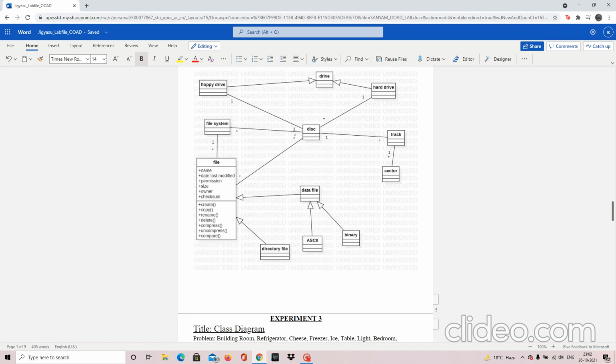The class file extends its properties to the data file, or directly acts as a parent class to them, and forms a generalization relationship between them. As the problem states that a data file may be a text file or a binary file, we have a generalization relationship here too, where the data file acts as a parent class and the child classes are text file and binary file.